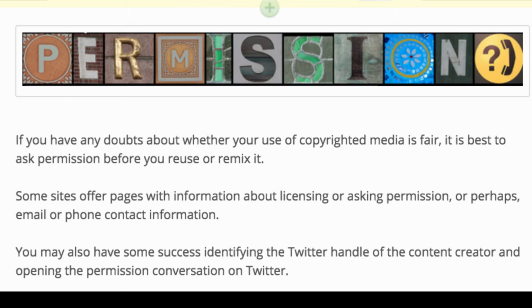And if you have any doubts about whether or not to use copyrighted media, whether your permission is fair, it is always possible, well, most of the time possible, for you to contact the content creator before you reuse or remix it. I've had some success actually finding the Twitter handle of somebody and asking permission through Twitter, either through a direct message if I know them, if I'm following them, but often just through a public tweet. Some sites, of course, will give you information about how they want their material to be reused or remixed.